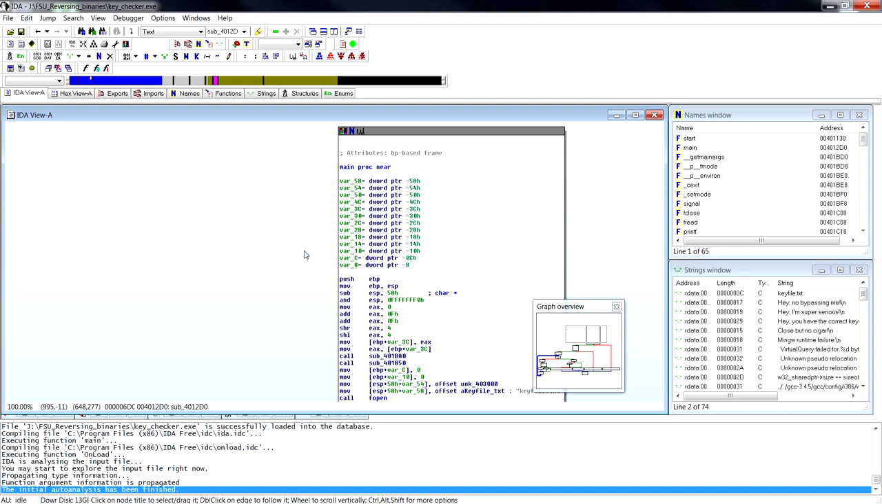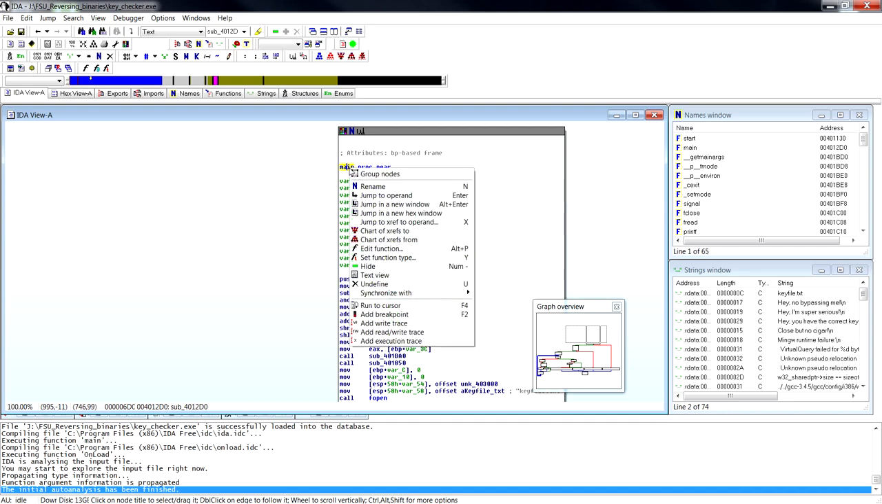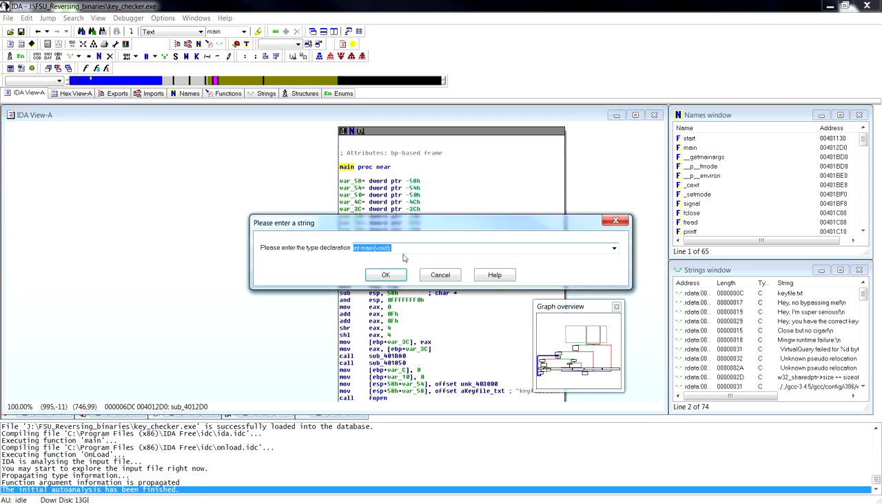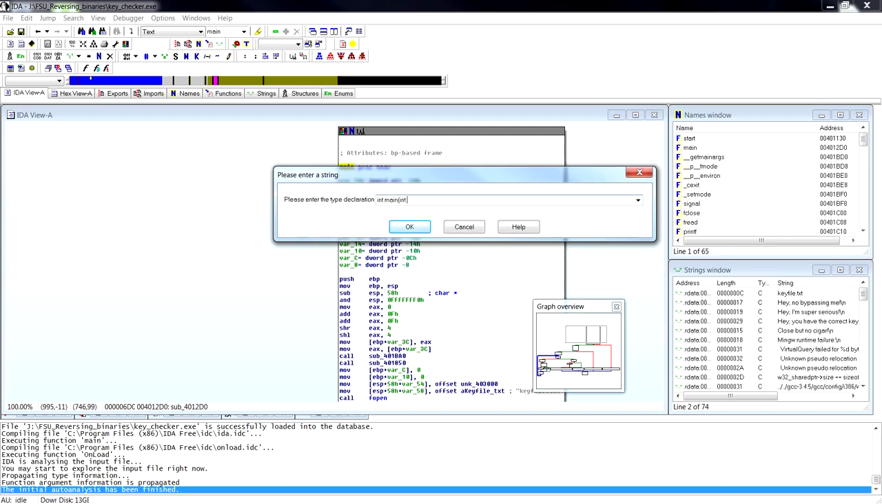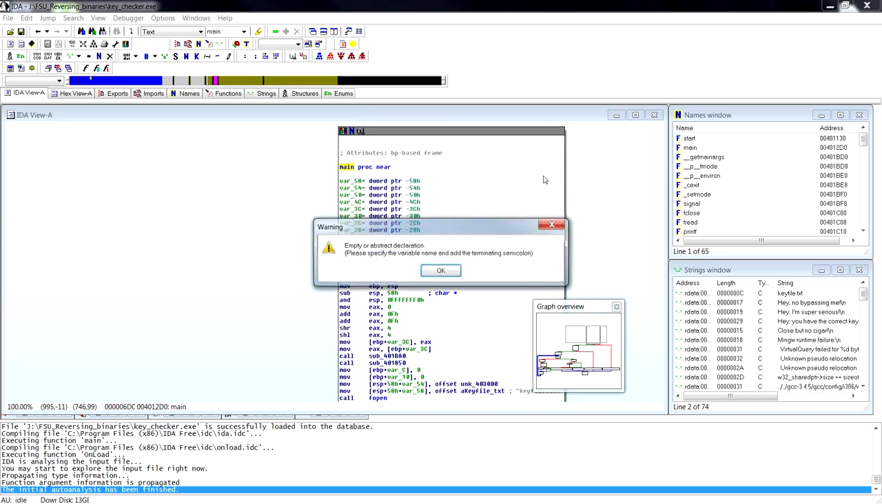We're also going to set the function prototype. Again, you can either right click and select set function type, or you can hit Y as a shortcut. And here we can actually type in the prototype for main. So we have int main. We know that main can take either 2 or 3 arguments. And let's provide 3 arguments just in case, to make sure our stack lines up correctly. So we have int argc, a double pointer to argv, and we also have a double pointer to our environment variables. Okay, now we can hit OK.